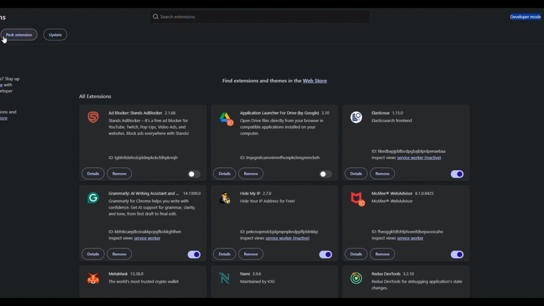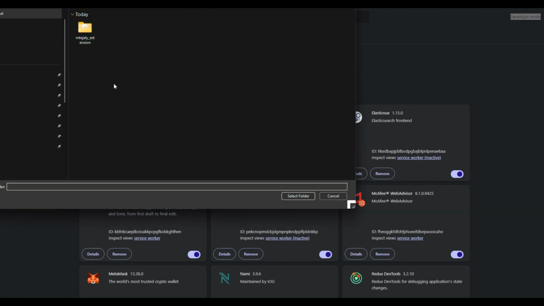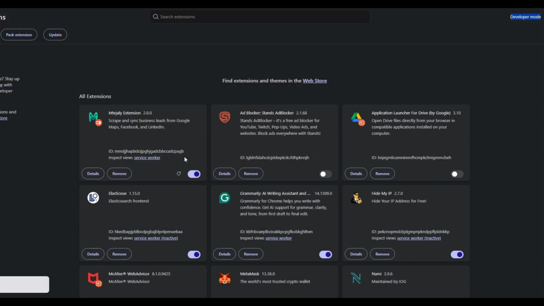It's cut off on the screen display, but on your browser you can actually see it. So click load unpacked, and then select that folder. Once you do that, the Mtejaly extension will be added.